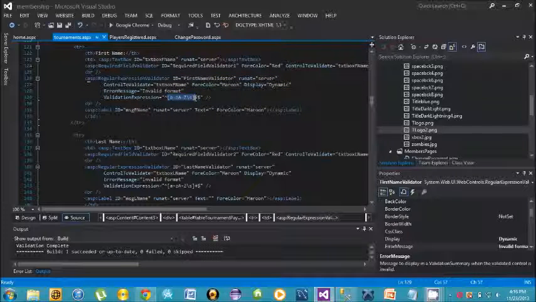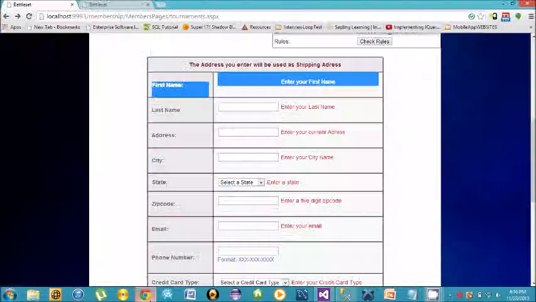What it's validating is the letters A through Z lowercase, and then A through Z uppercase. And then from there, we close it. And it's just going to validate that. So no numbers or anything like that can go in the first name text box. And it goes the same for last name, city, and things like that, basic stuff like that.